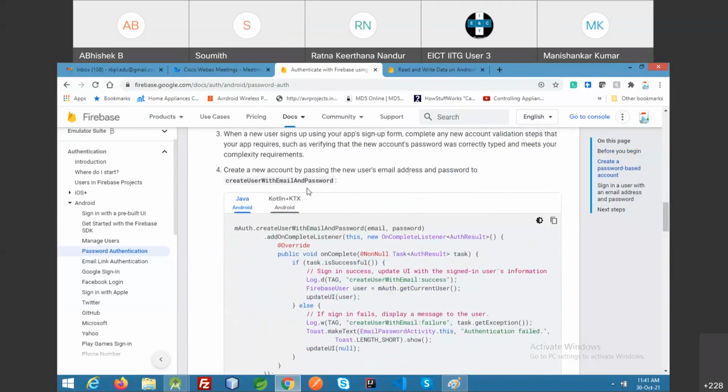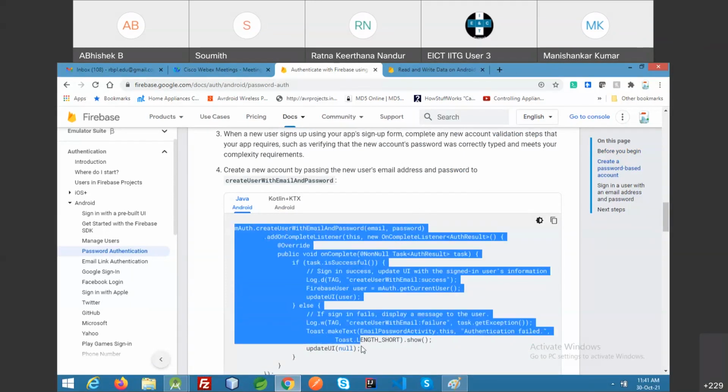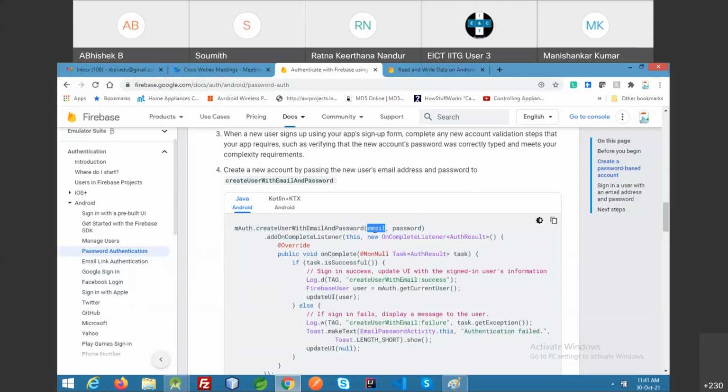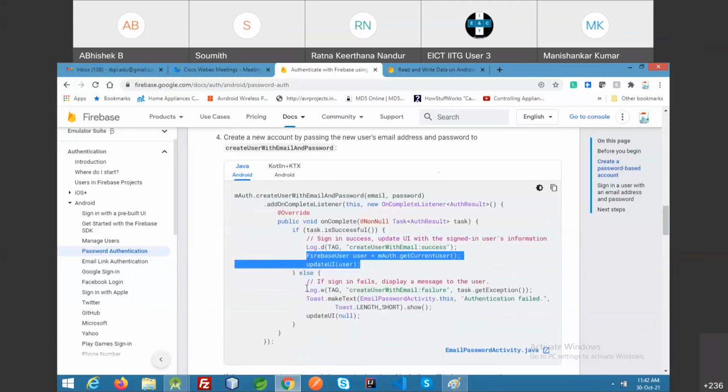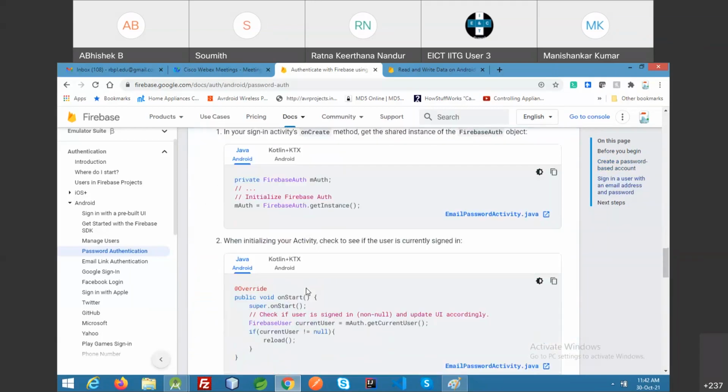Create a new account by passing the user. So call this only. Have you done this? I mean, passing edtUsername.getText().toString() and edtPassword.getText().toString(). You just need to call this by passing what I have said. If successful, then you have that user, so update the user. Clear? That's it. Every time you need to use this.